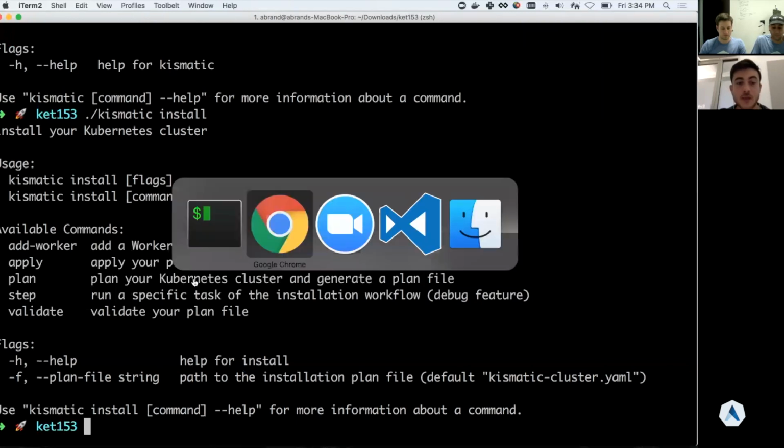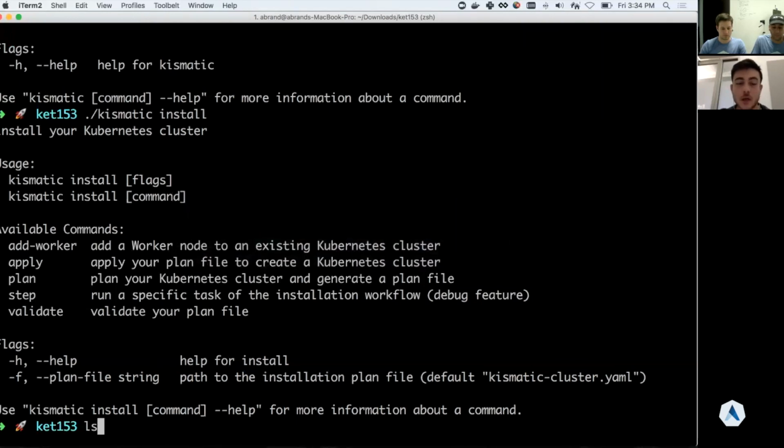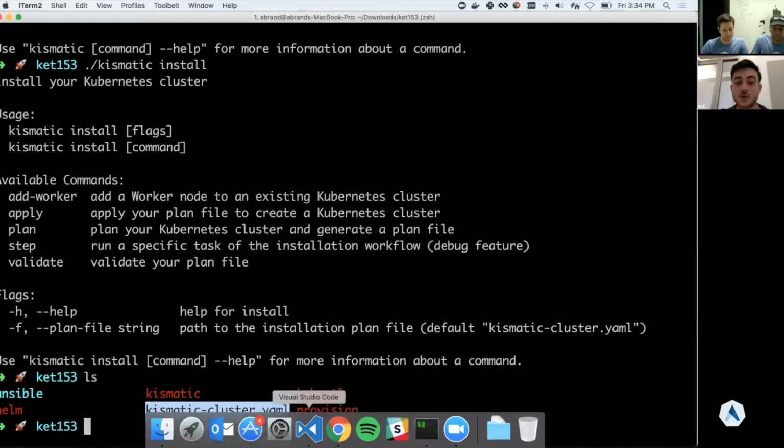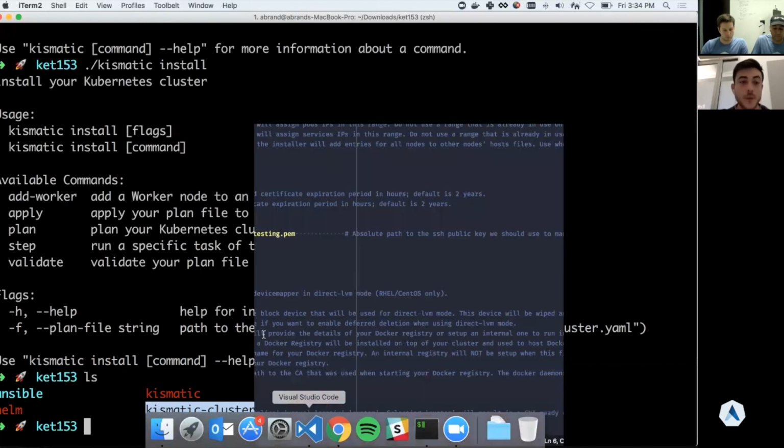So the next thing I'll do is, I've already created infrastructure, so we'll skip the slow step. I have some infrastructure running on AWS. I use the provisioning tool to get some infrastructure going, and the provisioning tool actually creates a plan file for me, which is called the Kismatic cluster YAML file. I'll actually show this file, and we'll walk through some of the Kismatic features that we support.